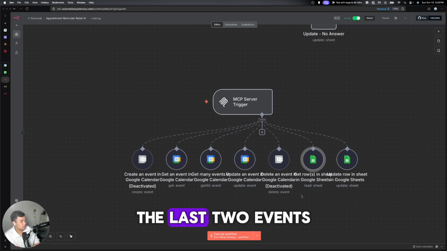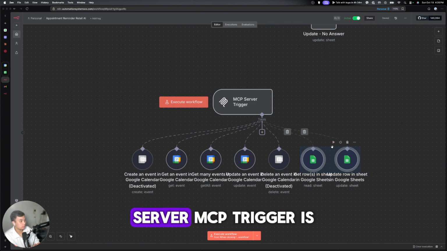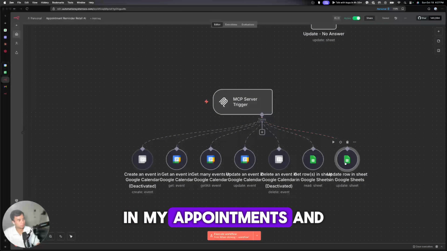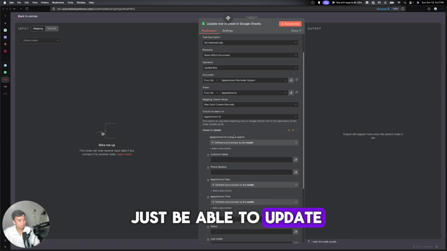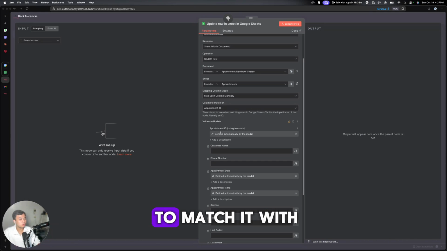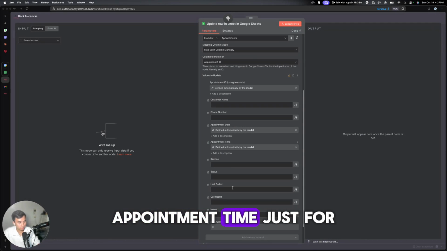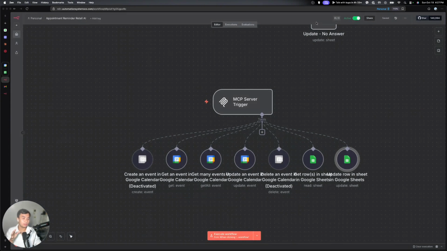So finally, the last two tools on our MCP server trigger are the get rows and update rows. I want it to be able to get specific rows or maybe just get all of the rows in the Google Sheet, appointments, and just be able to update. And I told it to match with the appointment ID, and then be able to update the appointment date and appointment time, just for the reschedule feature.